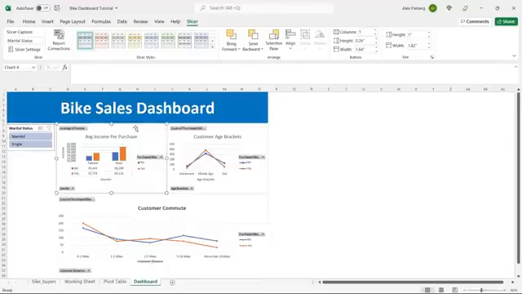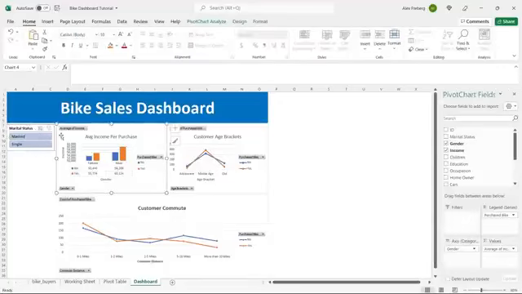Now, while we're doing this, because we selected this visualization, it's only working on that one right now. We, of course, wanted it to apply to all of them.